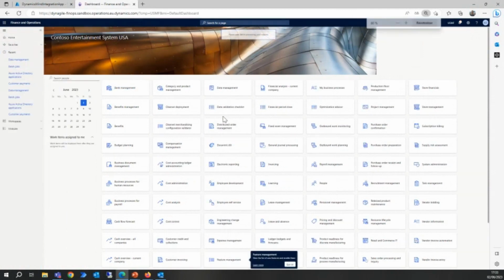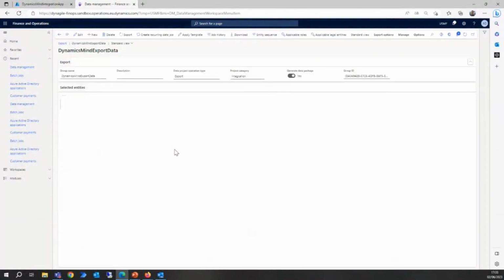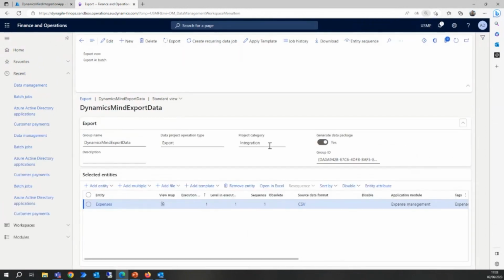In Data management, I've created a data export project. It's a classical task. You have to start by creating a data export project. Your project has to support generating a data package, so you have to check this option. Here I'm exporting expenses data, and the final result of my export is going to be a CSV file. So it's a classical step that you have to start with. Here I'm creating my export project.